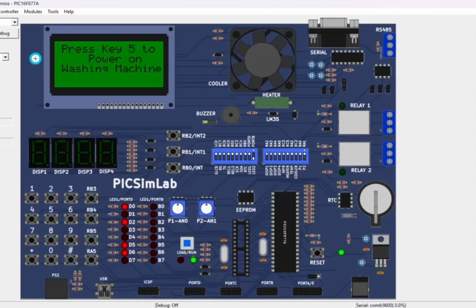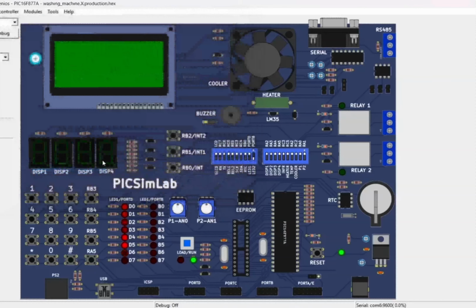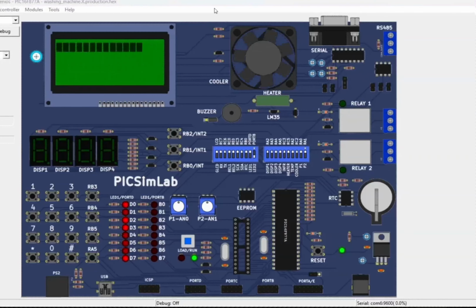So go to file, load hex file. Here we can see the washing machine production.hex file. So open it. Now we can see the display here. Press key 5 to power on the washing machine. So here key 5 is RB4. So click on it. After pressing key 5, we can see the display powering on the washing machine.